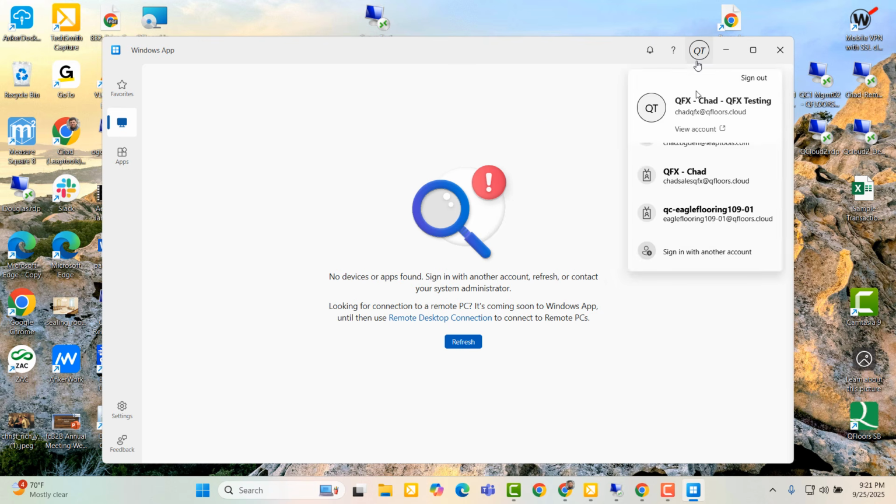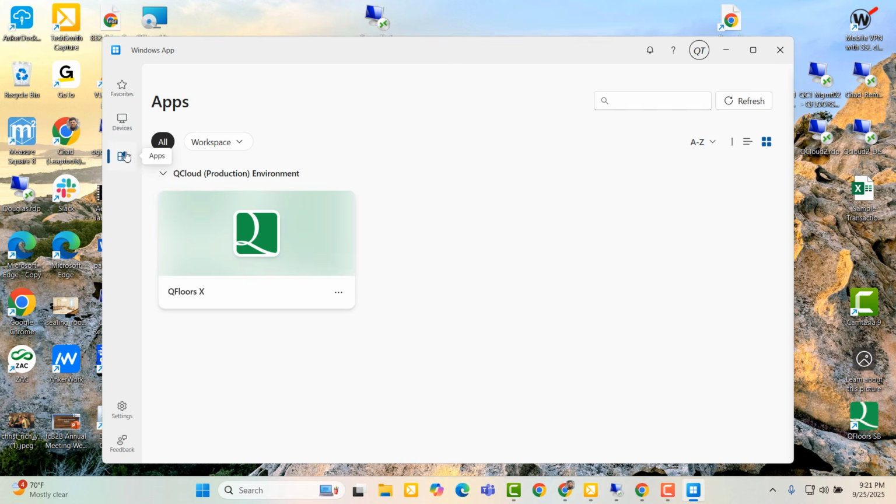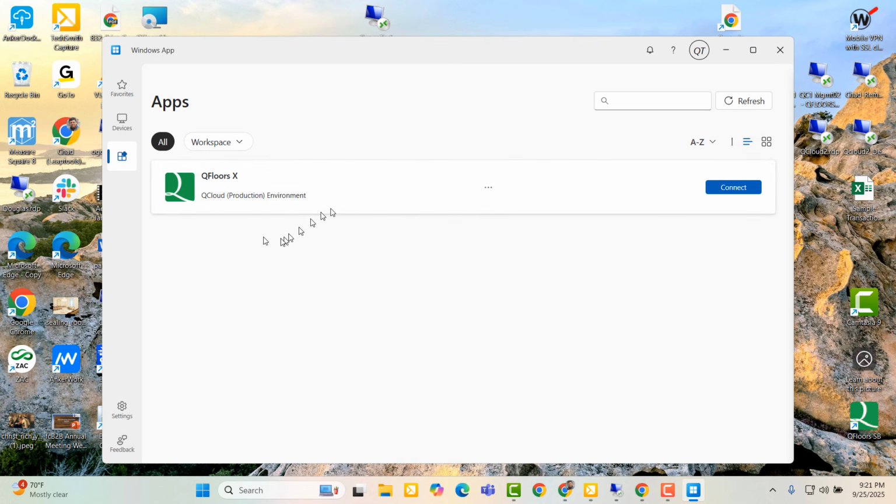I am already signed into this account as QFX Chad right here, and you'll see that there's nothing on my screen here when it comes up. That's because I'm under the devices right here. If you click underneath apps down here, you should see something appear like this icon to be able to go in. There are a couple that we recommend that you click on the list view here because it will give you a different view right here and give you a connect button that you can click on, right?